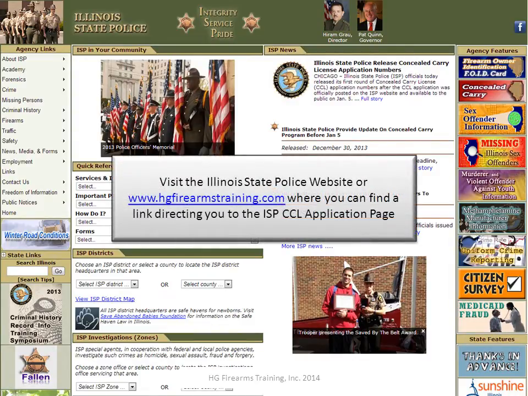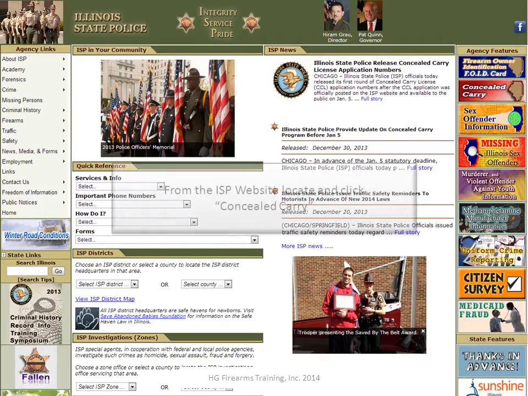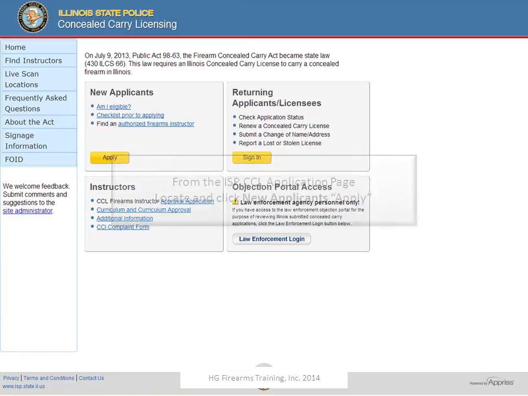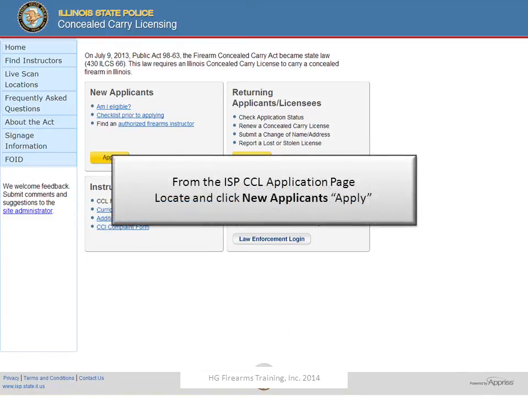To apply for your Illinois Concealed Carry License, visit the Illinois State Police website or www.hgfirearmstraining.com, where you can find a link directing you to the Illinois State Police Concealed Carry Licensing application page. From the Illinois State Police website, locate and click Concealed Carry. From the Illinois State Police Concealed Carry Licensing application page, locate and click New Applicants Apply.